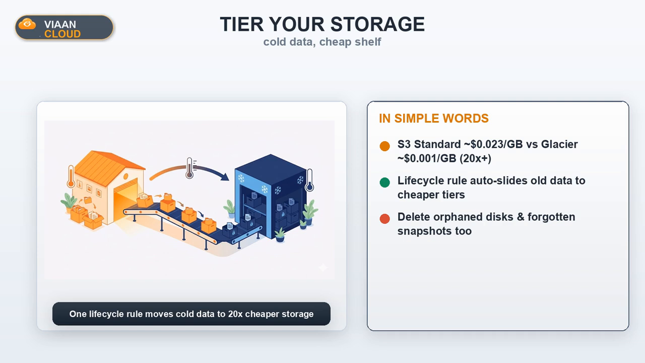Storage has its own easy wins, and they come from tiering. Not all data deserves premium, instant access storage. S3 Standard runs a bit over 2 cents per gigabyte a month. Glacier Deep Archive is around 1/10 of a cent. That's more than a 20 times difference. So old data nobody touches should not sit in Standard.